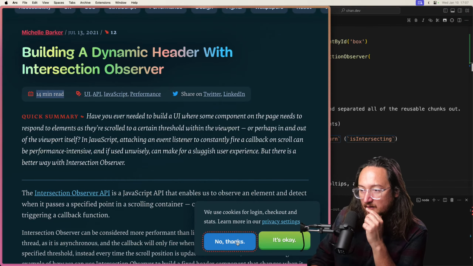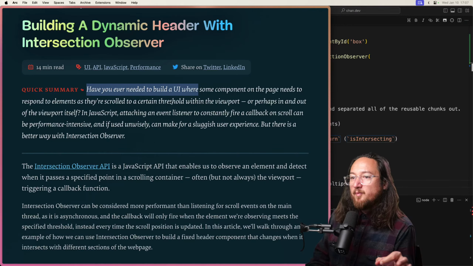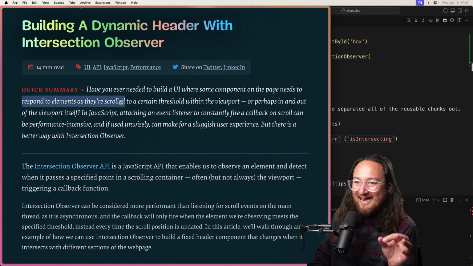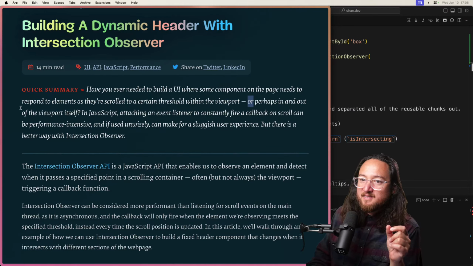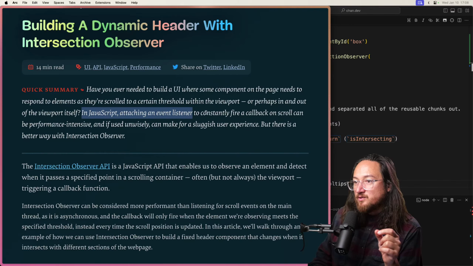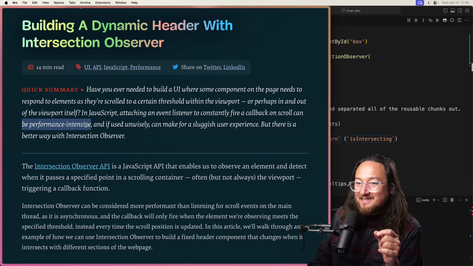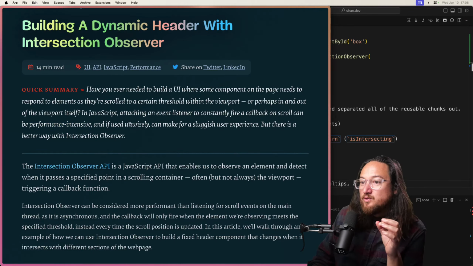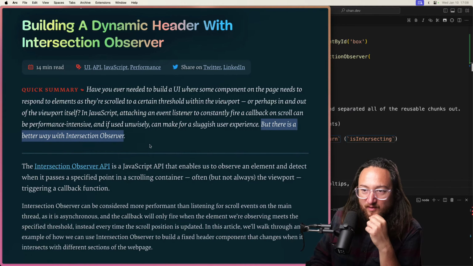So let's see. Quick summary. Have you ever needed to build a UI where some component on the page needs to respond to an element as they've scrolled to a certain threshold within the viewport, or perhaps in and out of viewport itself? In JavaScript, attaching an event listener to constantly fire a callback on a scroll can be performance intensive, and if used unwisely can make for a sluggish user experience. But there is a better way with Intersection Observer.